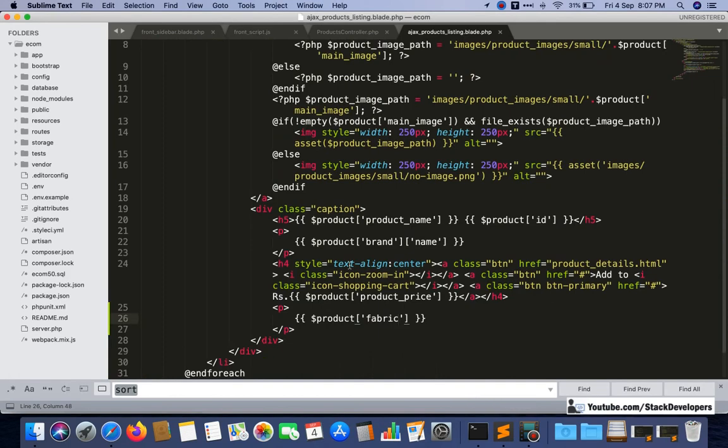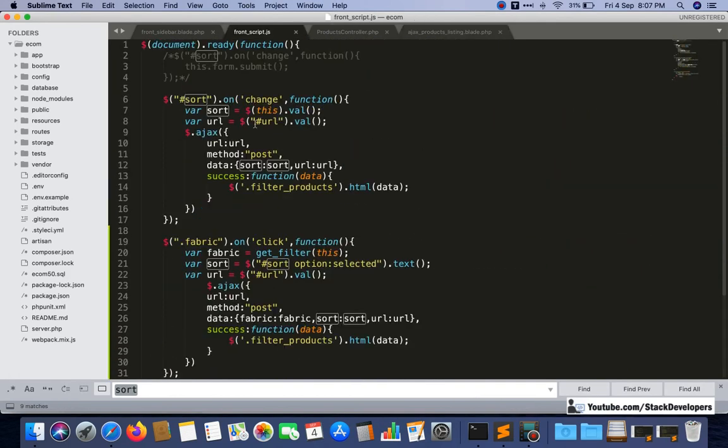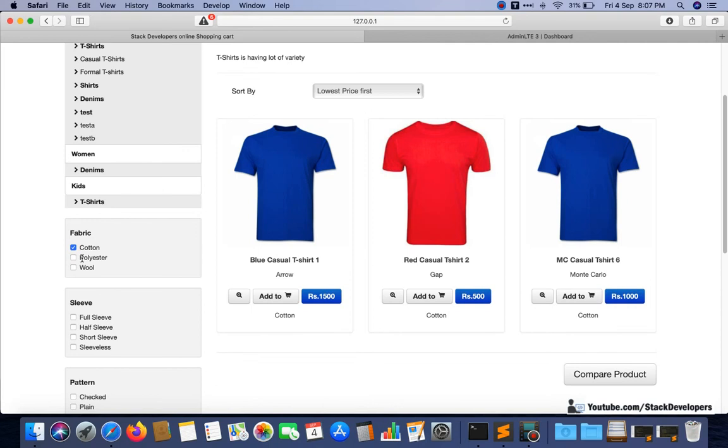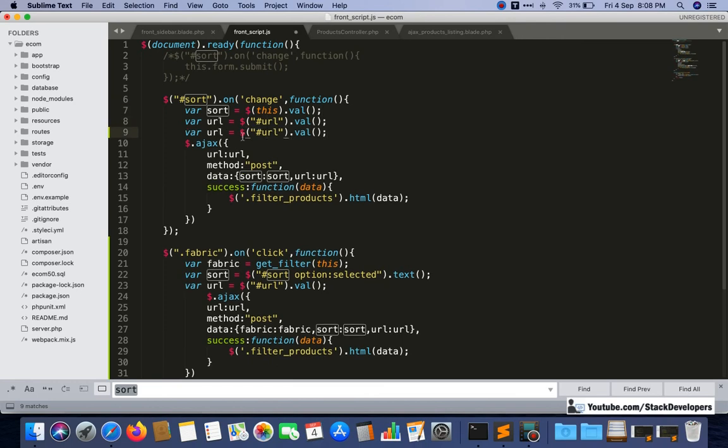Okay, so for this one we need to do one thing: we need to update the front script again, and here we need to pass the fabric as well. See, on the selection of this one we are not passing fabric, so how will it pick this one? So we need to pass the fabric here as well. I am going to do it like this, and here I'm going to pass the fabric. Okay, fabric filter only, then it will work.